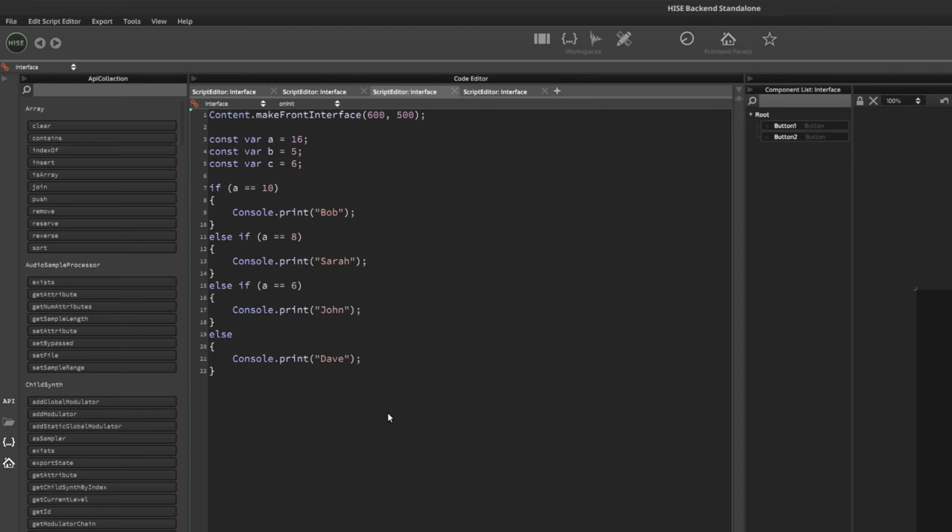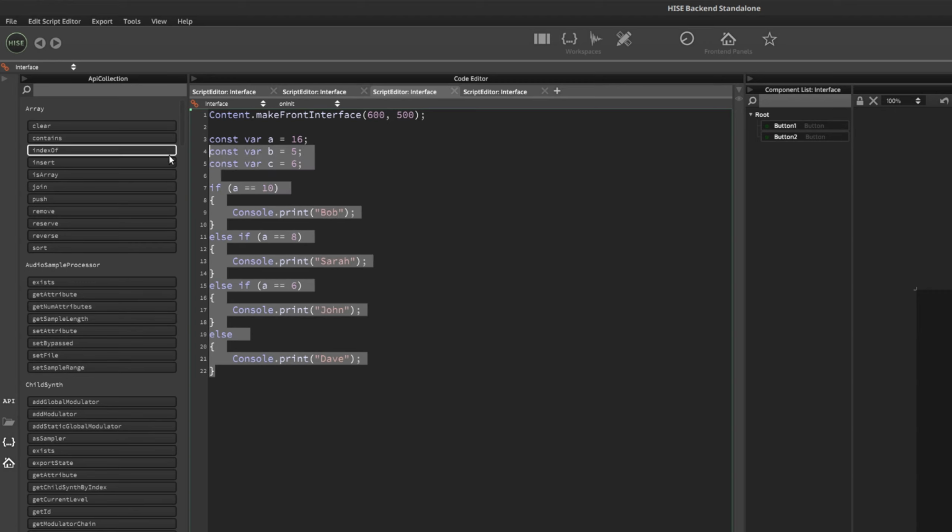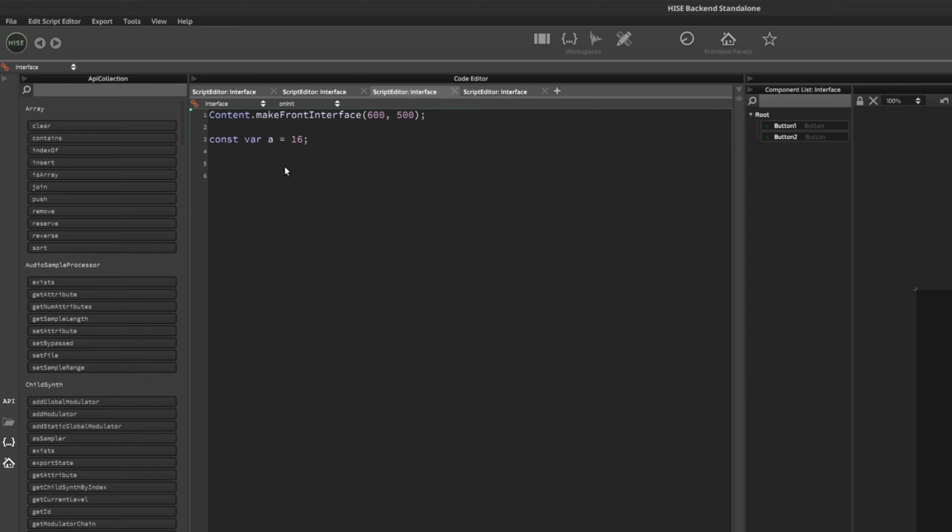So there's a better way of doing that. It's called the switch statement. So let's delete all of this and we'll rewrite this as a switch statement. So we write switch and then we put some parentheses, and in here we put the value we want to check, and it's going to be the value of A, so we just put A in there.